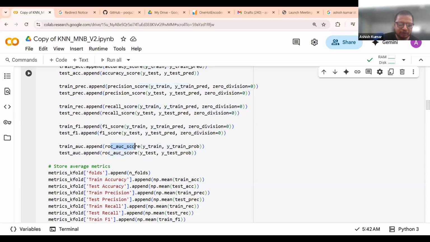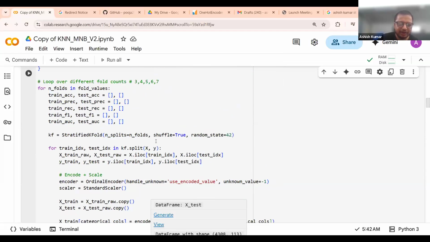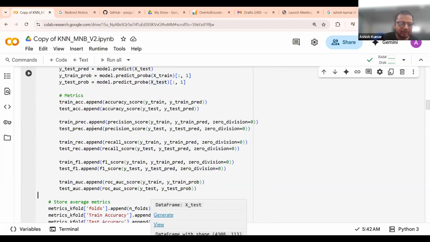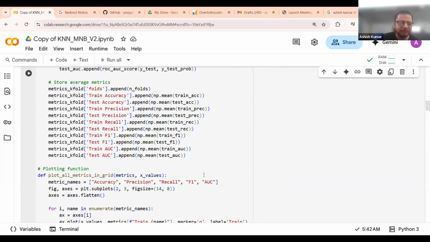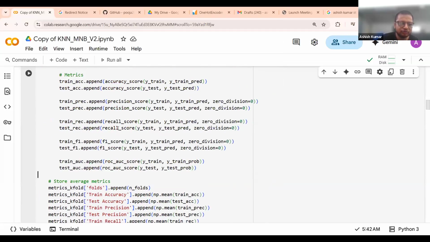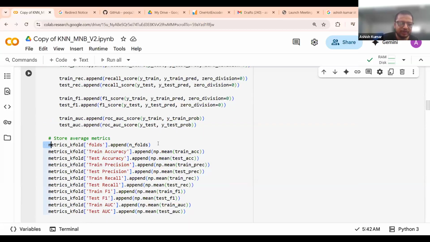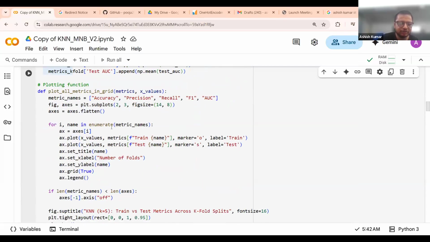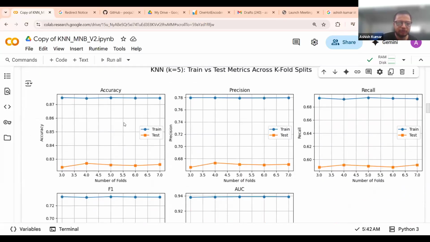And for ROC AUC score, I told you that it expects probabilities. So you give it the ground truths, and you give it the probabilities which the model predicted for each sample. This is the main part which is repeated in all of the code, and we store these values. Then there is plotting. We store these values in a dictionary, metrics per k-fold, and then there is a function which accesses this dictionary and plots for us.